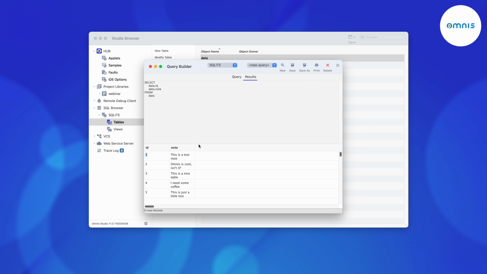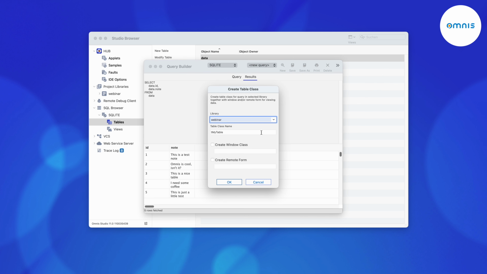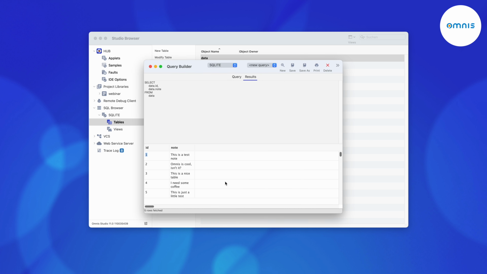To convert the query into a table class so that we can output the results in a web form, I need to go to Other and then to Create Table Class. Now I can enter a name for the table class, plus I can also create a remote form, and that's exactly what we want. So check that option and give it a name, then press OK. Now let's have a look at the form.